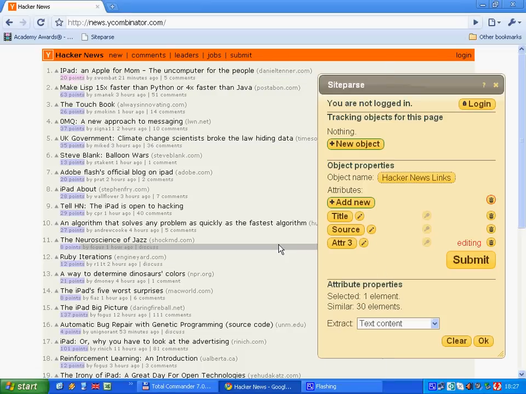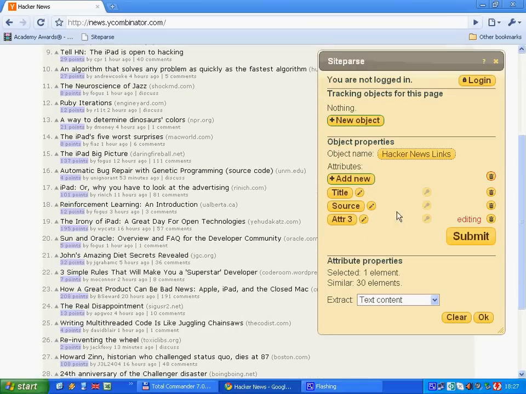Well, in this case it may be better to actually extract only the number of points without the word points that appears inside the text content of these nodes. And to do so, we have to change the extract option to regular expression and type in a regular expression that matches only the digits in the text content of these nodes, and hit enter.